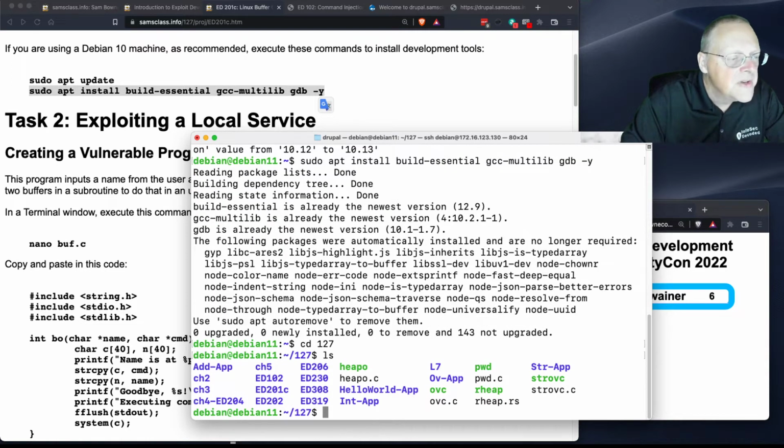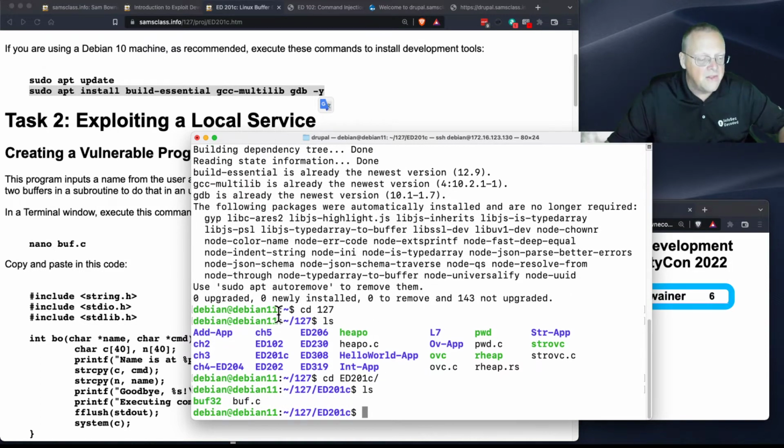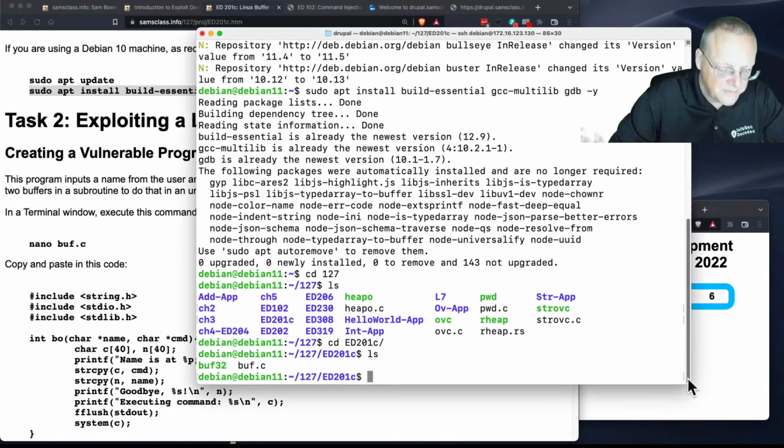Oh, good. This is ED 201. All right. Then I've already got the code here. So what this does, let me just bring it up here. Come on. There we go.